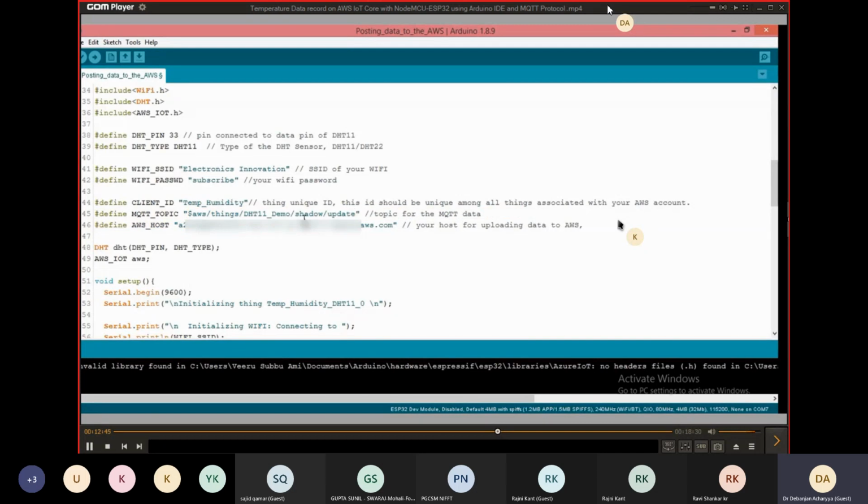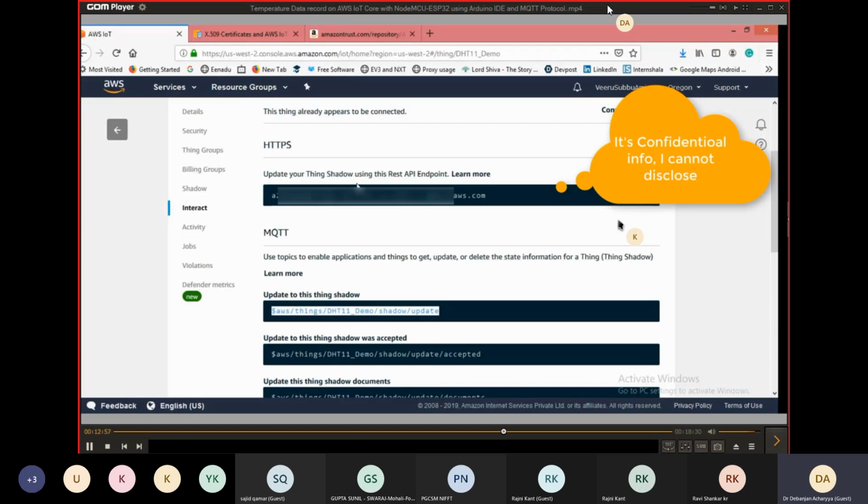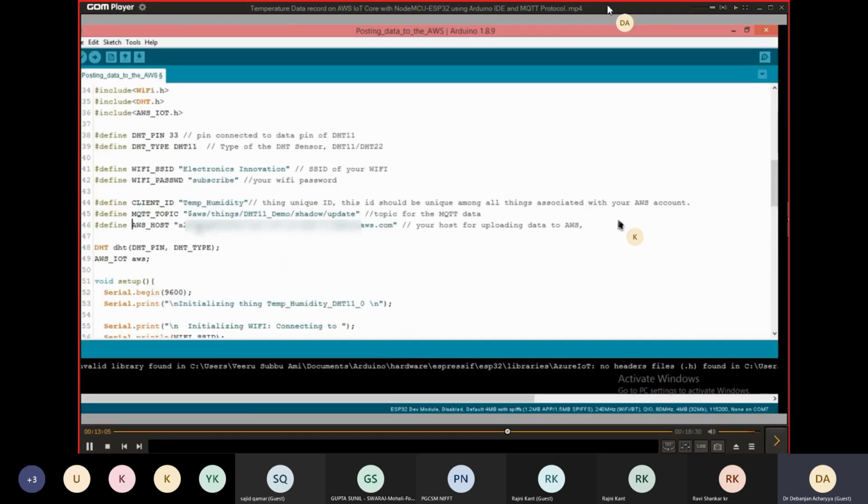That's it. And this is the AWS host. This host also you need to get from your AWS website only. So just go to the website and you can find it in this field. So copy this and paste it over there.